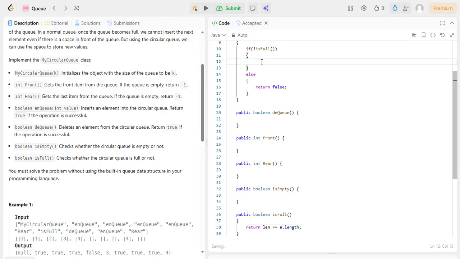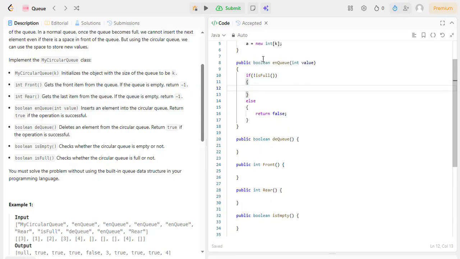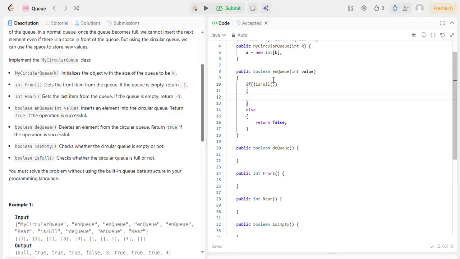If I'm inserting an element, I have to use a variable called rear, so I can insert the element at the back side of the queue. First thing I have to take rear. Rear value has to be incremented by 1. So rear equal to rear plus 1. Rear value was minus 1 initially. Now I am adding 1, it becomes 0. On the index value 0, I'll be adding the element.